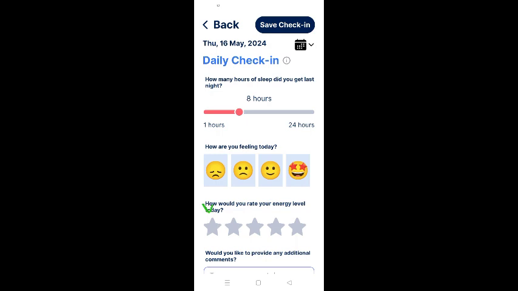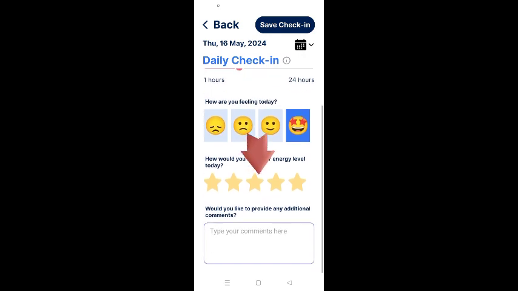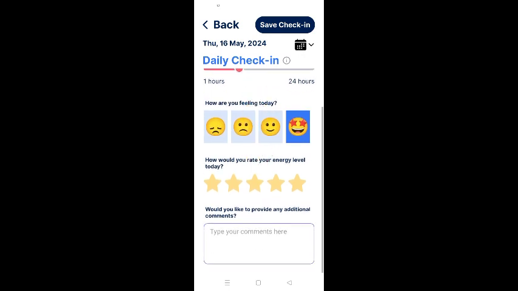Third, how would you rate your energy level today? Tap the stars based on your energy level. Note, you may need to scroll down to view the remaining questions.